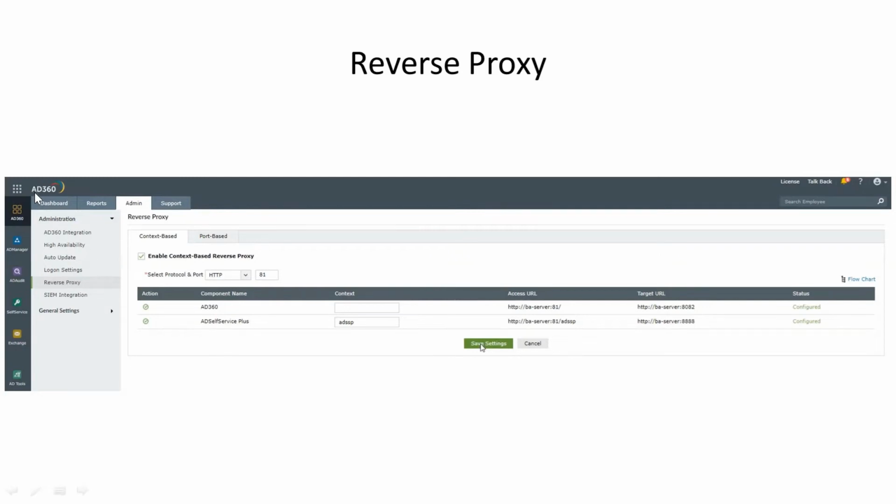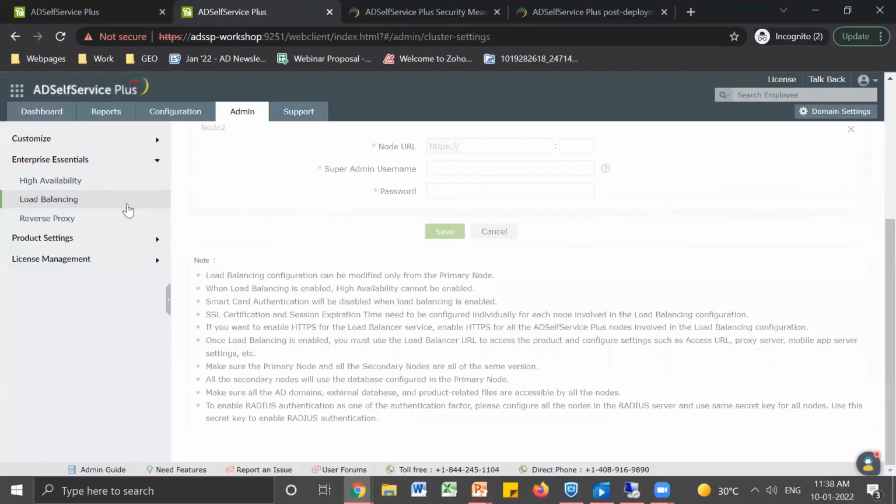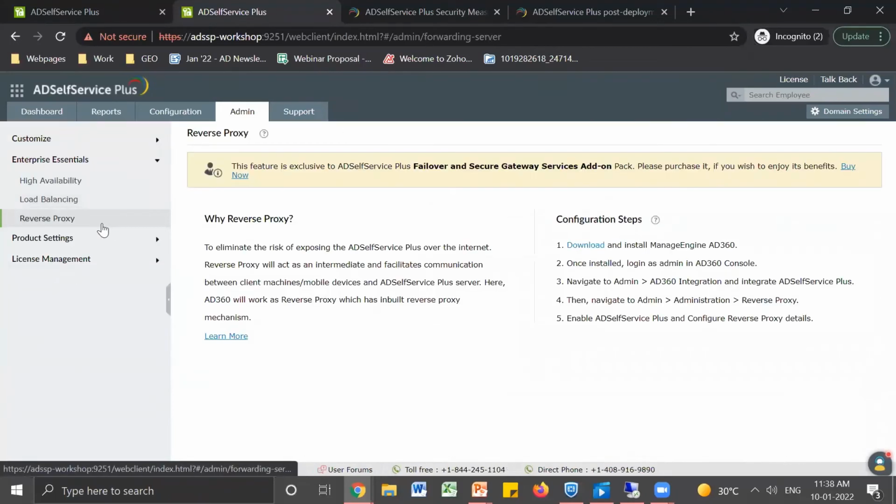So what you basically have to do is access your AD360 infrastructure, go to the administrative settings and integrate with ADSelfService Plus, enable the ADSelfService Plus integration from within AD360, because by default, AD360 is built in with reverse proxy. So you will be able to make use of reverse proxy and extend it based on ports or context for ADSelfService Plus. This is a snapshot of a configured setting that I have up and running. Let me quickly show you how you can do this from within ADSelfService Plus.